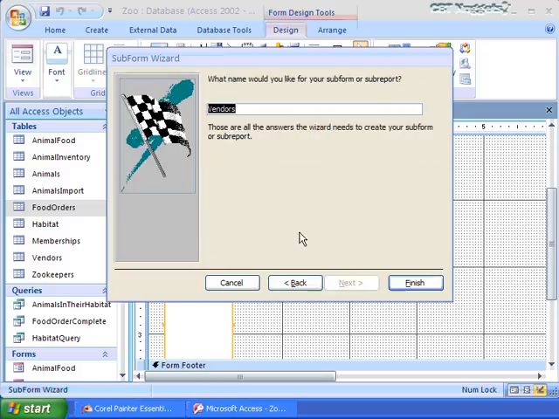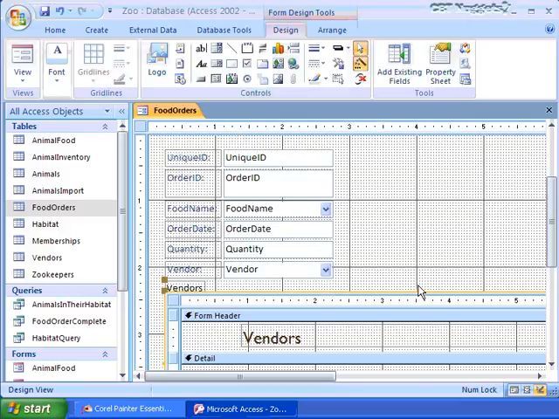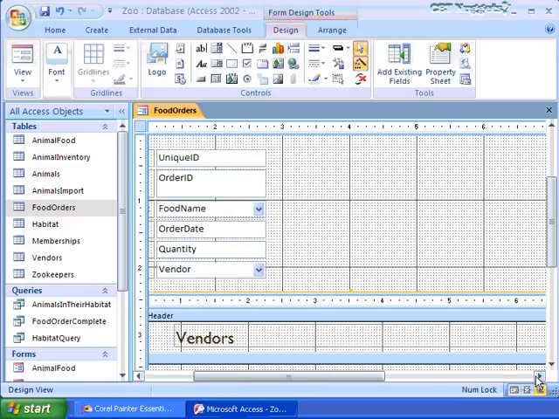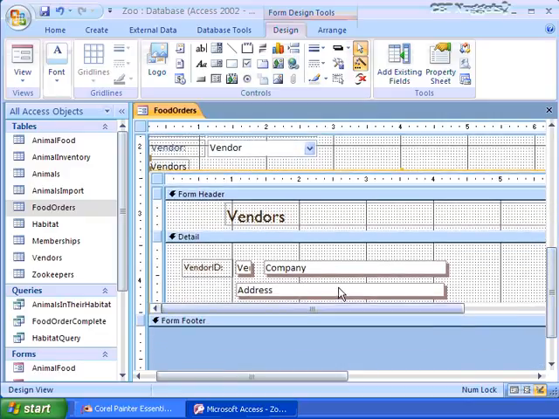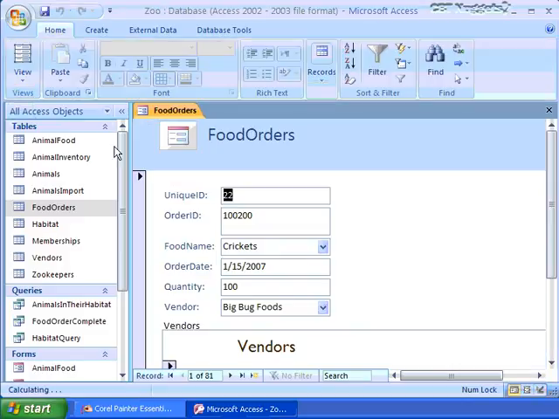I'll click Next. What would I like to call my subform? I think Vendors is appropriate, so I'll choose Finish. Here it's resized this form, and it's kind of large, and if I scroll down, I can see that I have these fields. Let's check it out. I'll go ahead and go back into Form View.